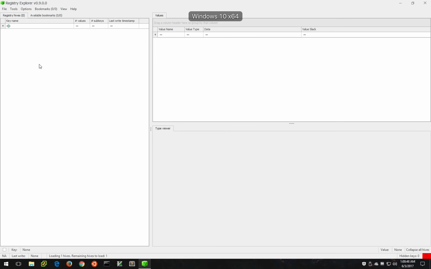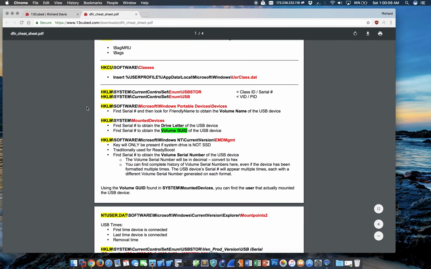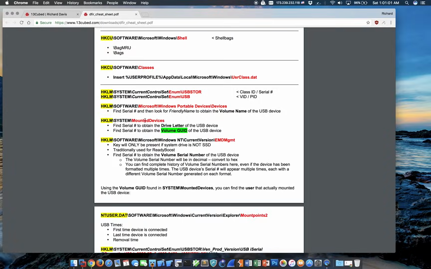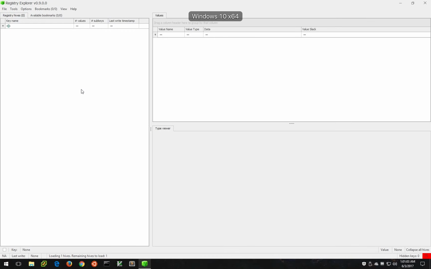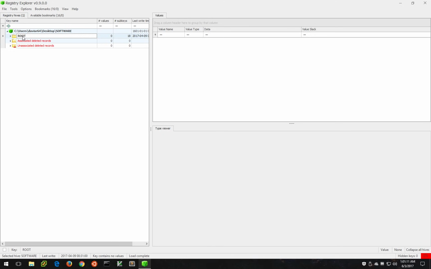So under the Software Registry Hive, once it loads, we'll browse to that particular path. Now, while we're waiting on that, we will actually go back to the System Hive after we're done parsing that and look at a key called Mounted Devices, where we can find additional information. This is a particularly large registry hive, so it may take a little bit to load. Here it is.